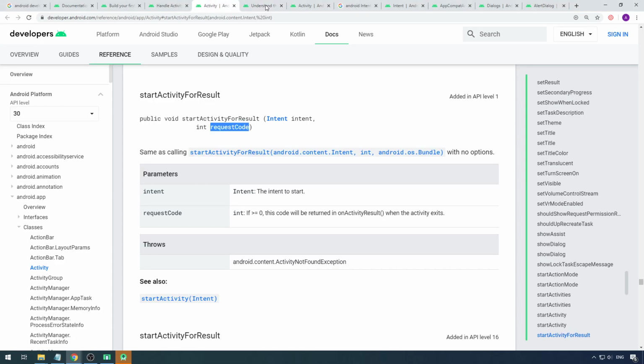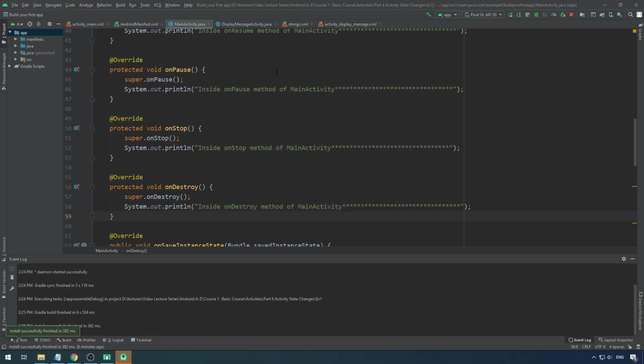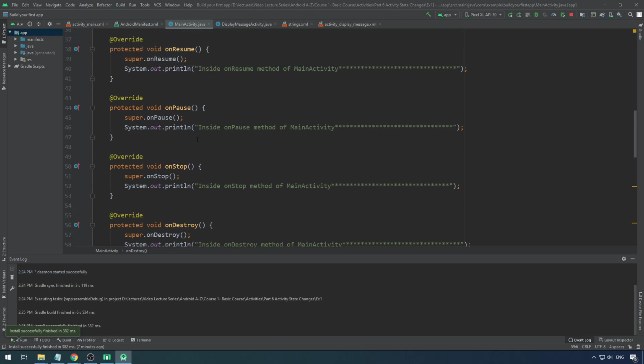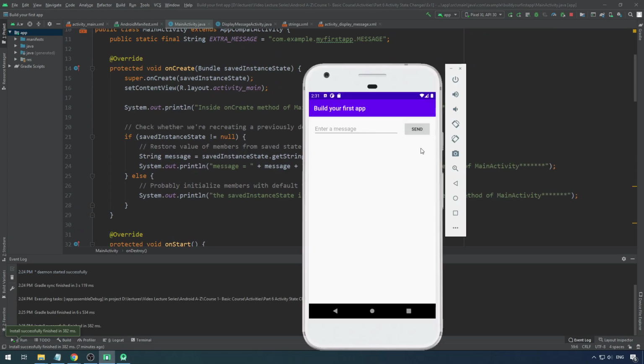Okay, now let's look at that. When a configuration change occurs, the activity is destroyed and recreated. So you can see it now in these lifecycle methods. We looked at this in a previous practical, for example the activities lesson part 3, but once again I'm taking the same example. In this we have two activities.